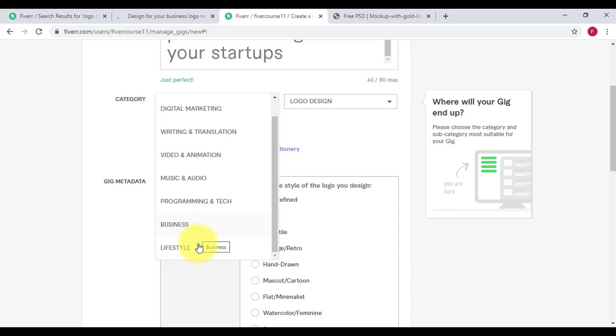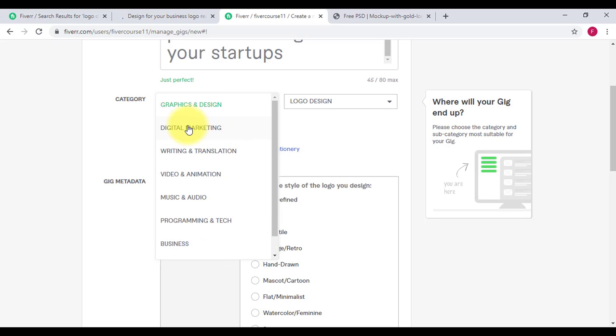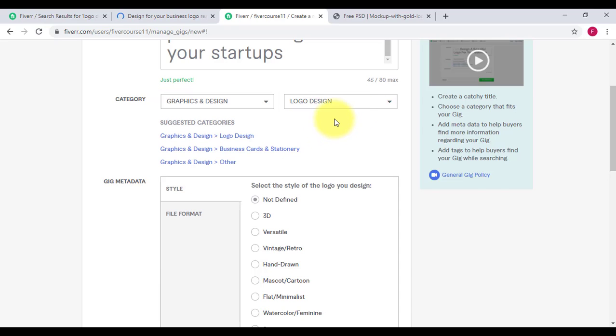The example of the gig I showed you, where someone was saying I will pray for you for this month, for that month, is under lifestyle. If you offer digital marketing, it will be under that. For example, Facebook ads, Google ads, Bing ads, different kinds of advertising on social media will be under digital marketing. But if you offer design, graphic design, web design, whatever design it is, it will be under graphic design. So that is basically what the category is all about.